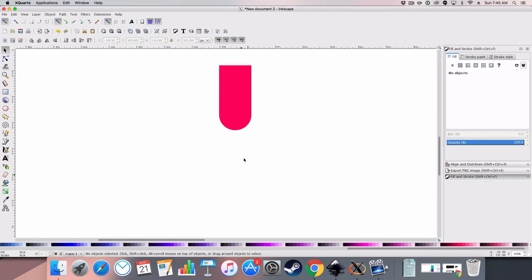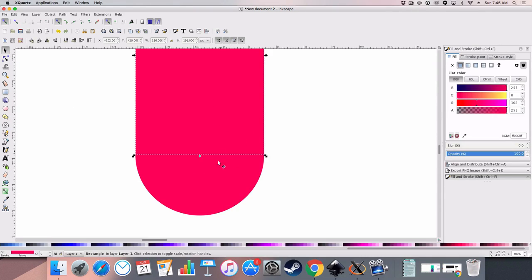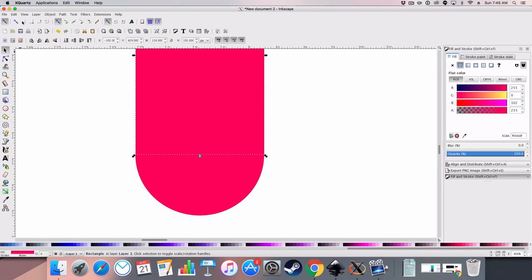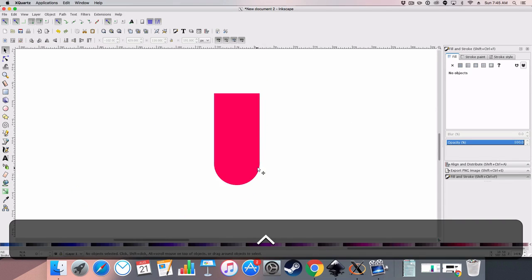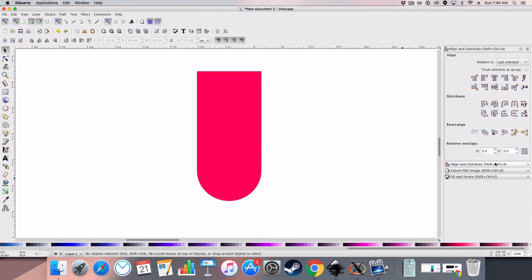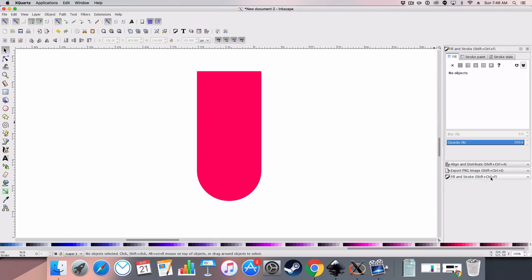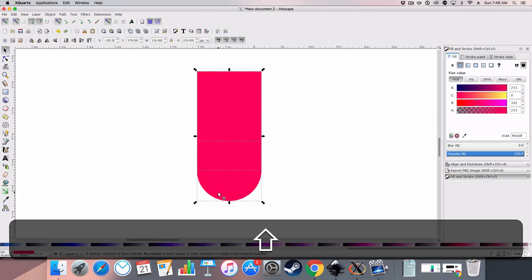Now if your rectangle doesn't align quite like this one does, which was pure luck, just set the width to the same width of the circle and then you can snap the rectangle to the circle using this tool here, selecting those two, and it will snap to bounding boxes. So that was pretty lucky getting this nice and perfect the first time.